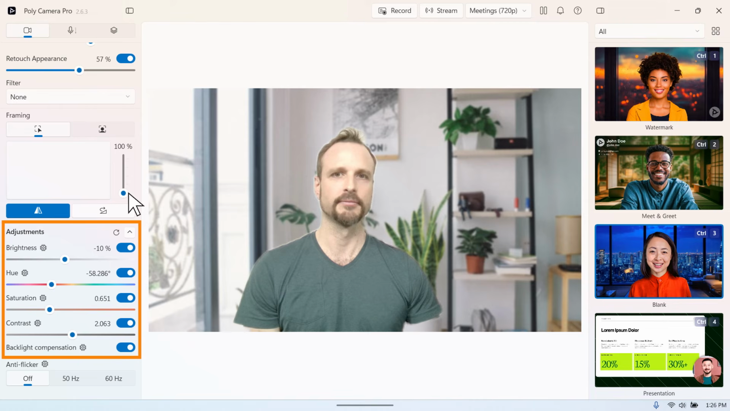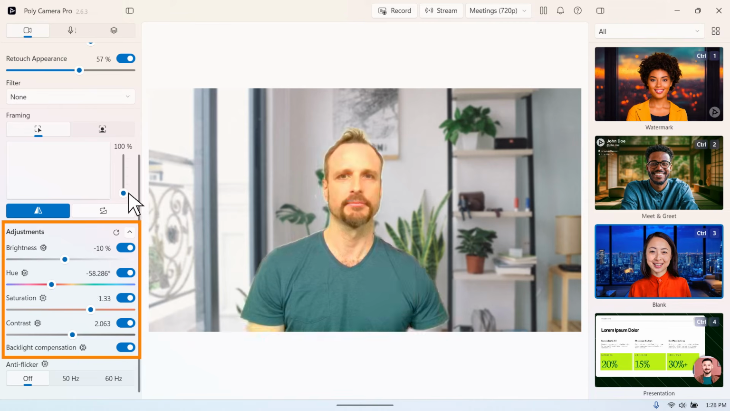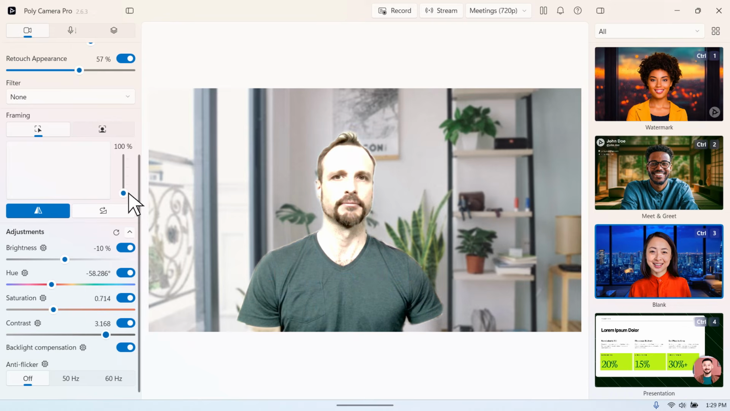There are several sliders you can use to adjust the look of your video feed. For example, you can control the brightness, hue, saturation, contrast, and background. The anti-flicker setting is off by default, but it can be changed to 50 Hz or 60 Hz, depending on your preference.